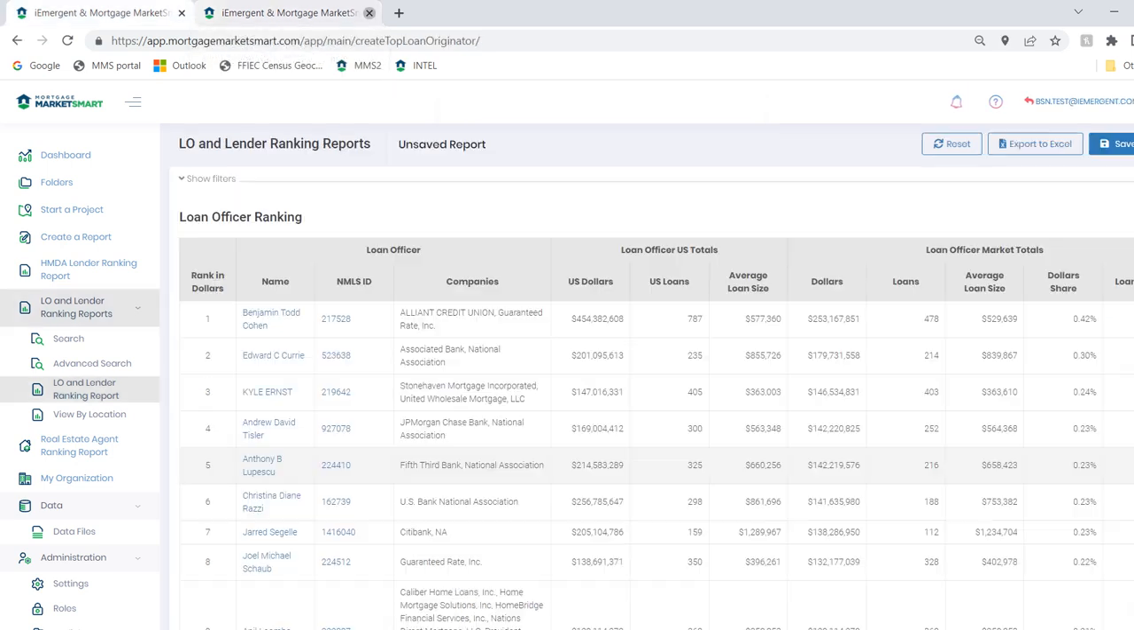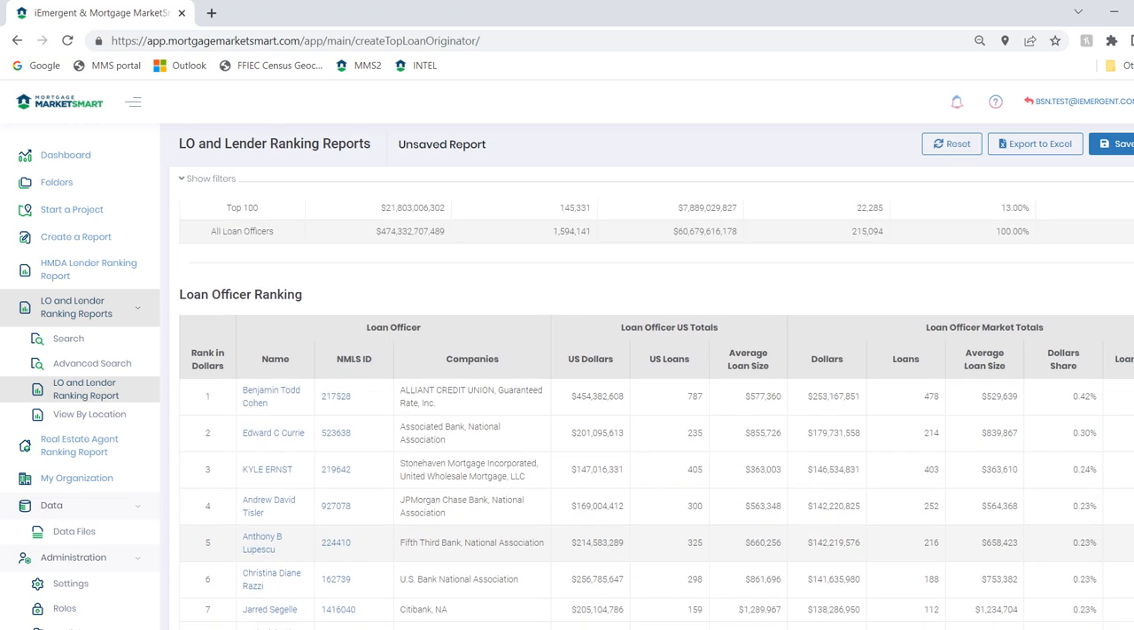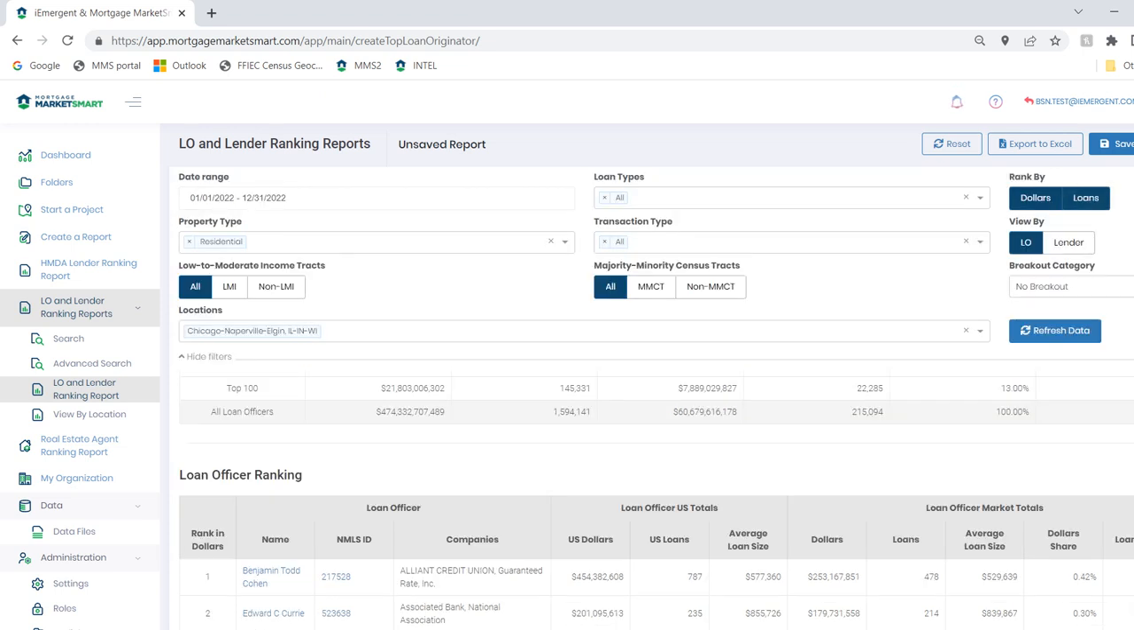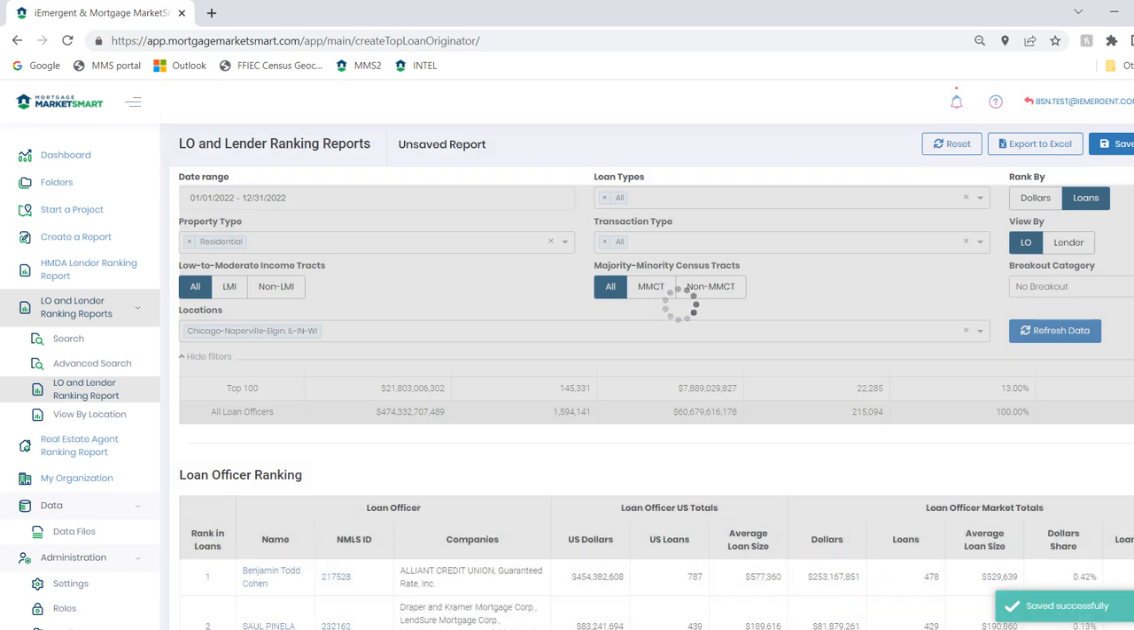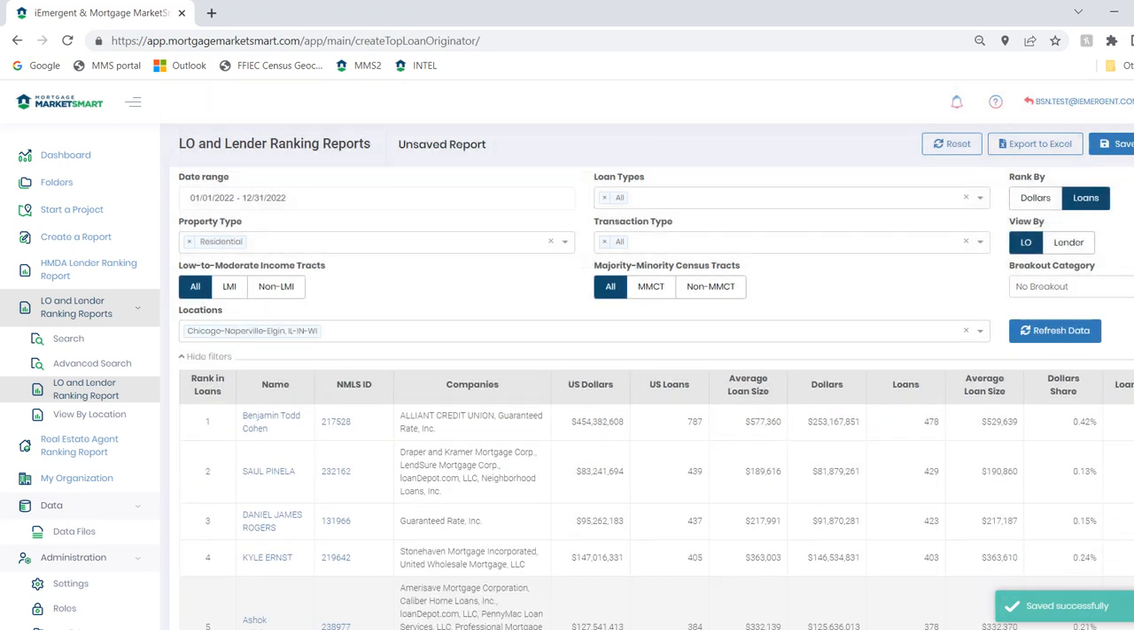Now, going back to our original table, so these are the top LOs in Chicago based on dollars. So this is the controlling column here. If I wanted to, I could show filter and I could rank this by loans, and now we have a new list of agents with this as the controlling column.